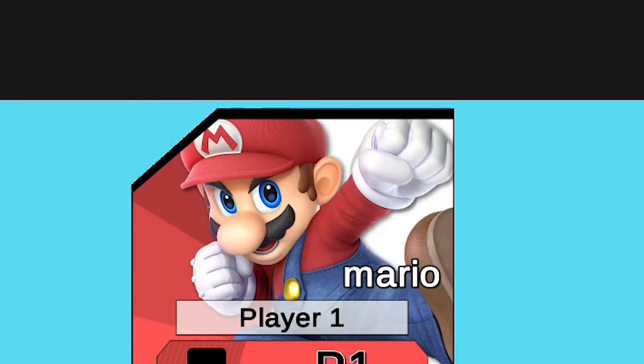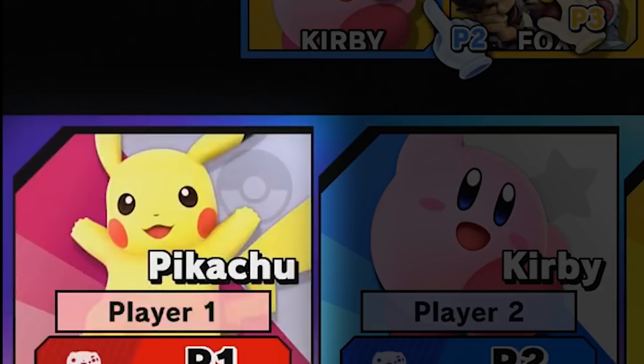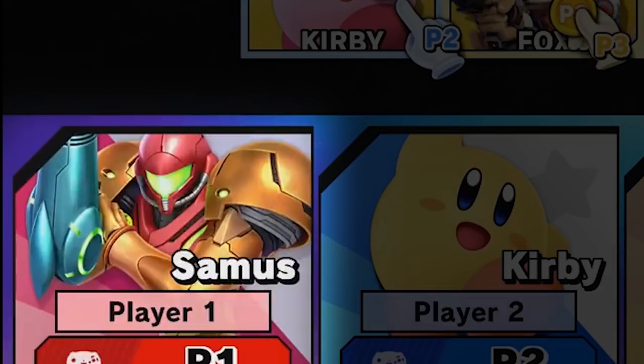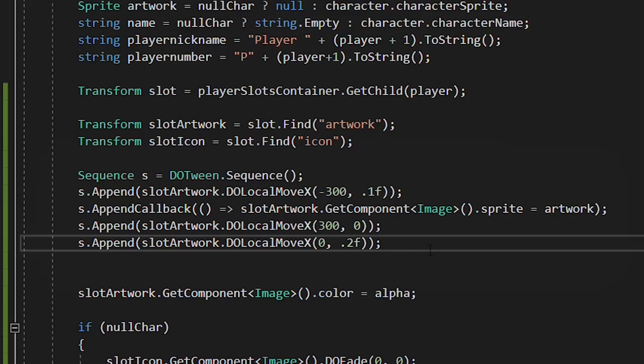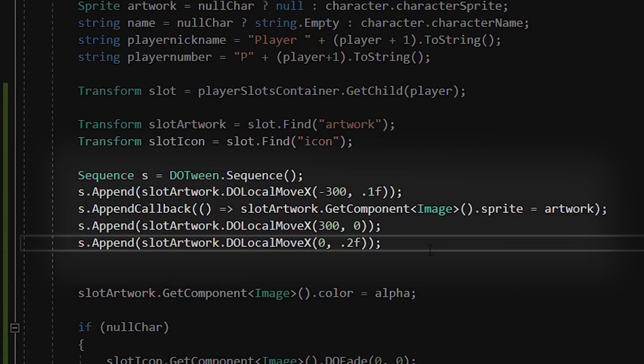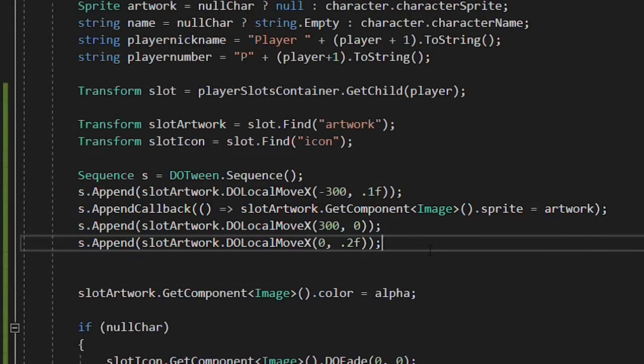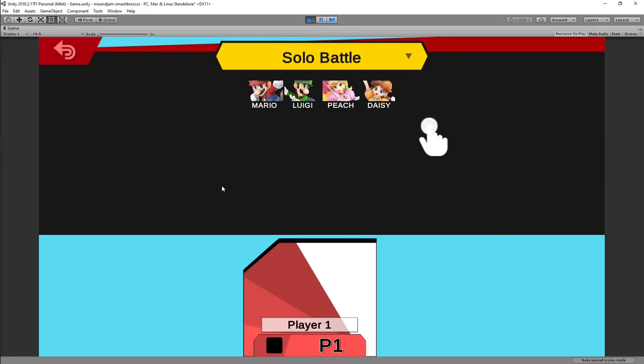In the game, when you move the cursor between characters, they do this swipe animation. The way I recreated that was by using a DOTween sequence, where I basically send the current image to the left, and when that's complete, I change the sprite and make it come from the right side.